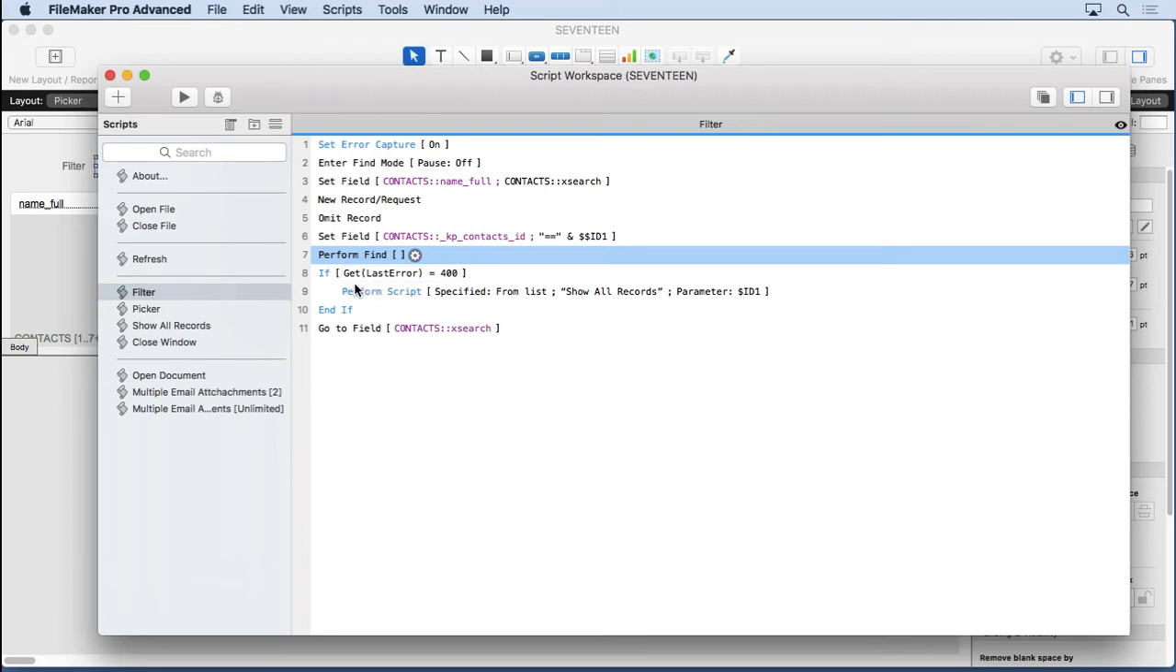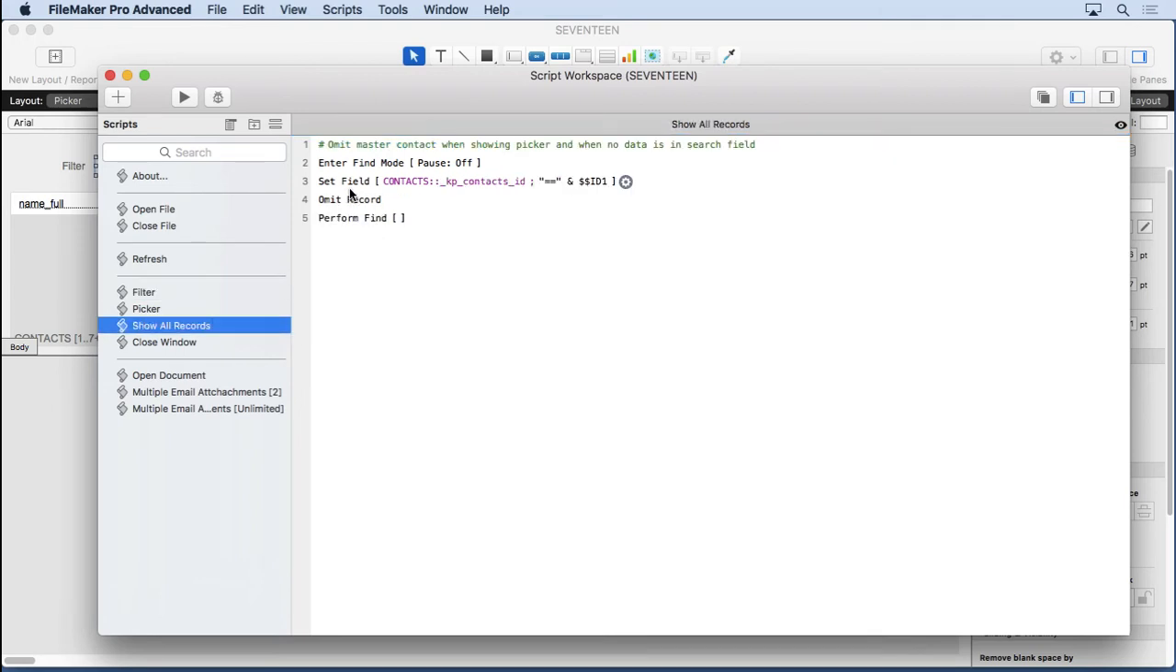If there was no criteria, what I want to do is show all records. So there's a simple script in here that says, hey, exclude everybody but $$ID1, in other words, the current record. I could have shown all records, but I want to see John Osborne. I don't want to see me if I'm the current record. So I had to make this script that would go ahead and show all records, excluding the current contact.